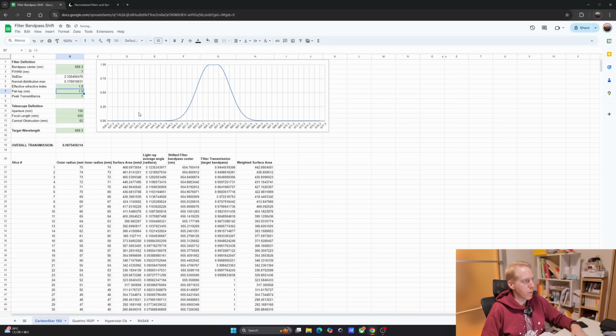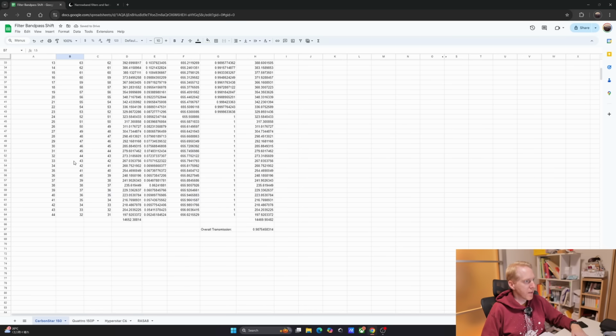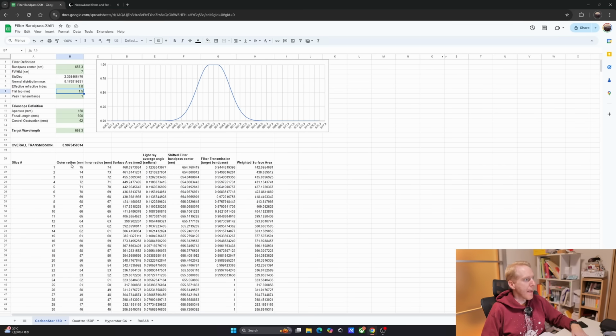We can have the worst case scenario by setting it here to 1.8, the lowest value. And you can see I have modeled here my Carbon Star 150, and I get an overall transmission with this filter of 98.7%. If the peak transmittance of my filter was just 0.9, so 90% transmittance, then my effective transmittance for this particular telescope is still roughly 0.89, so 89%. Very good. This filter is going to work excellently for this particular telescope.